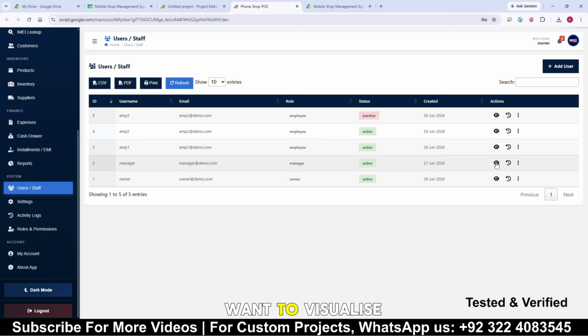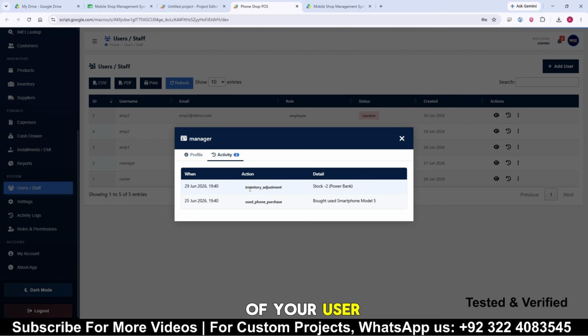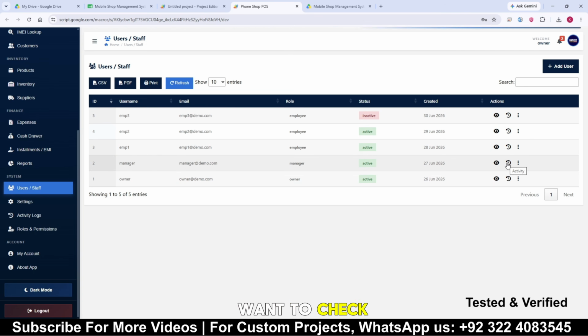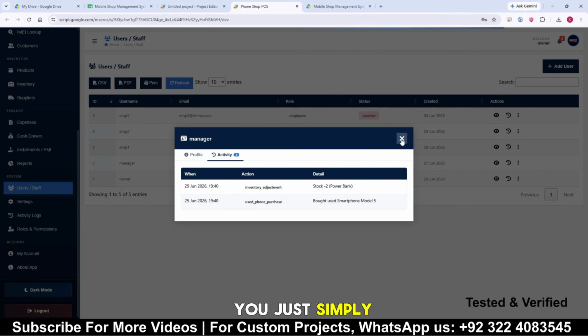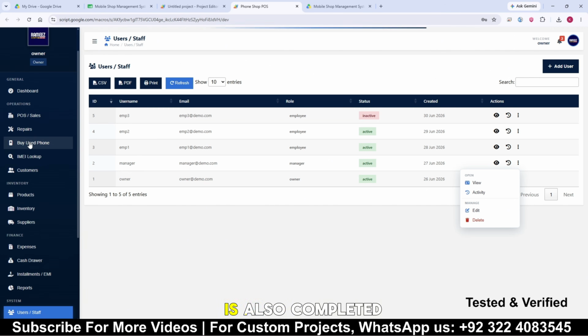And if you want to view the profile of your user, just simply click on this view icon, and the activity of your user, for example that this manager adjusted the inventory and made a used phone purchase as well. If you want to check out the activity, you just simply click here. In the more button, you can edit or delete the data as well. Okay, now this section is also completed.